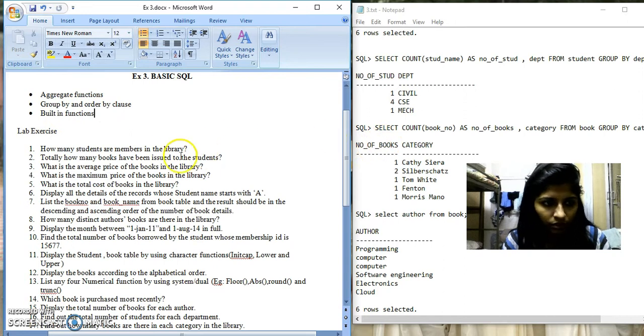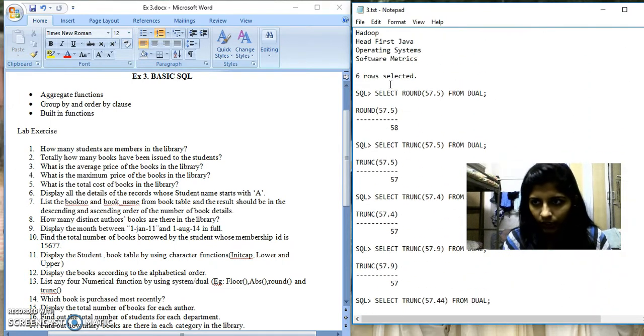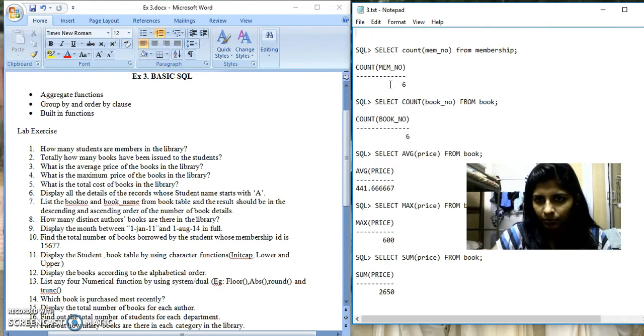So, the first query is about how many students are members in the library. For that we can use the count command. Select count member number from membership table. It will tell how many members are there in the library. So the count function will help us to count how many members are there.